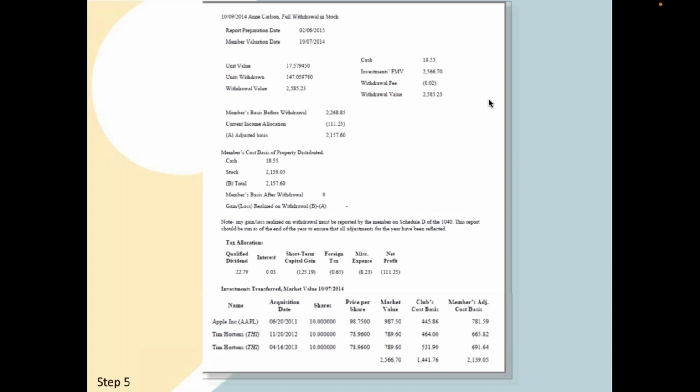In addition to the K1 form, a member who has made a withdrawal of cash or stock during the year may have additional tax liabilities. They'll need additional information that doesn't appear in their K1 to report on their personal 1040 Schedule D form if they had a gain or loss from their withdrawal. This information is shown in their withdrawal report. If they receive shares of stock, this withdrawal report will show the cost basis in those shares.